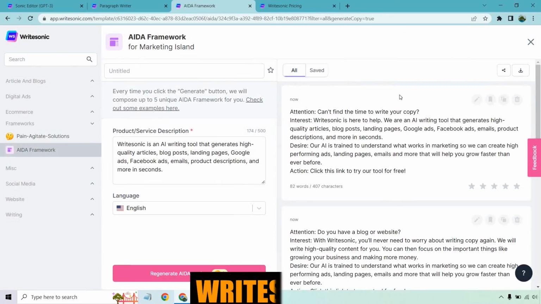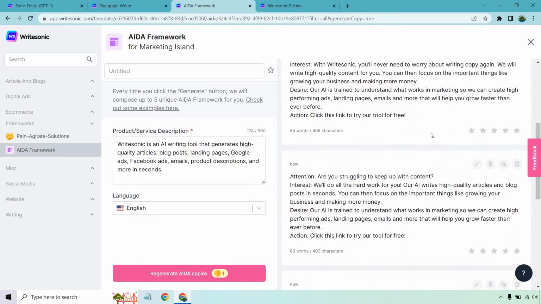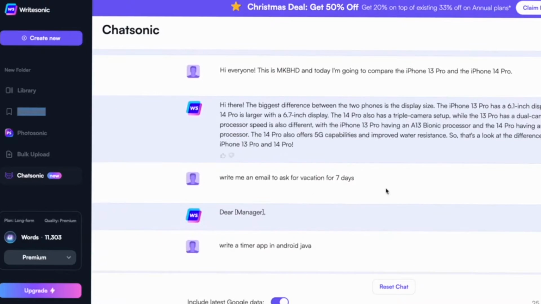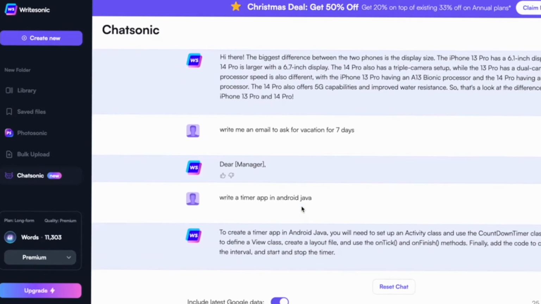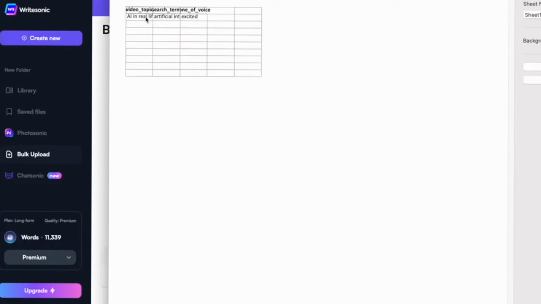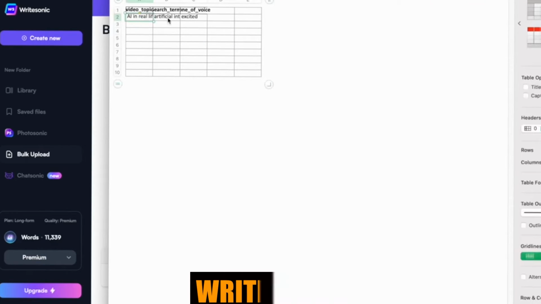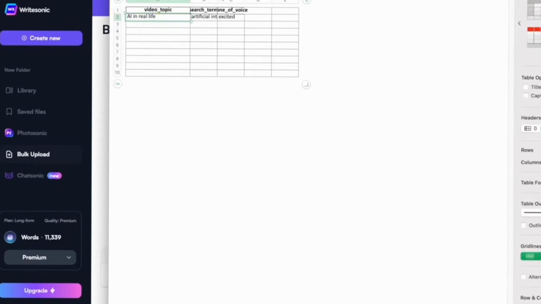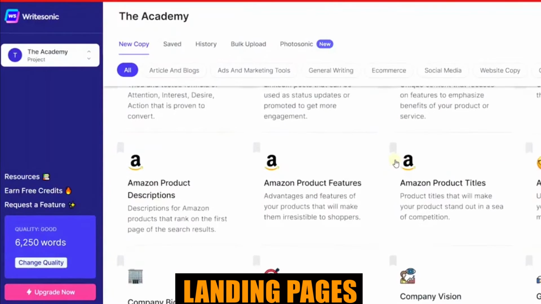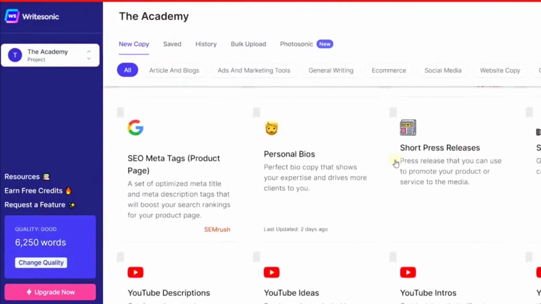The ability of WriteSonic to quickly produce original content on a variety of topics is one of its strongest features. The application also enables you to reword and elaborate on existing information to generate fresh perspectives. With its high degree of adaptability, WriteSonic can create material for a variety of formats, including blog posts, advertisements, landing pages, product descriptions, and more.